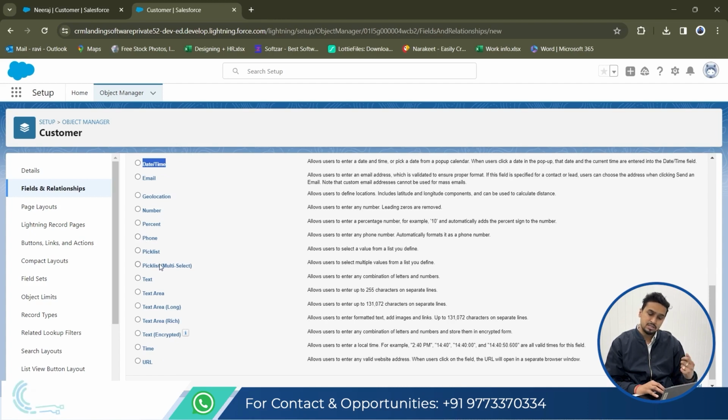Pick list and multi pick list, this is also very important. The major difference is, pick list is something where we want to allow a customer to select the gender, like male, female, or some other option, and it allows us to select only one, because a person can't have two things at the same time. If that kind of situation is there, then we go with the pick list.